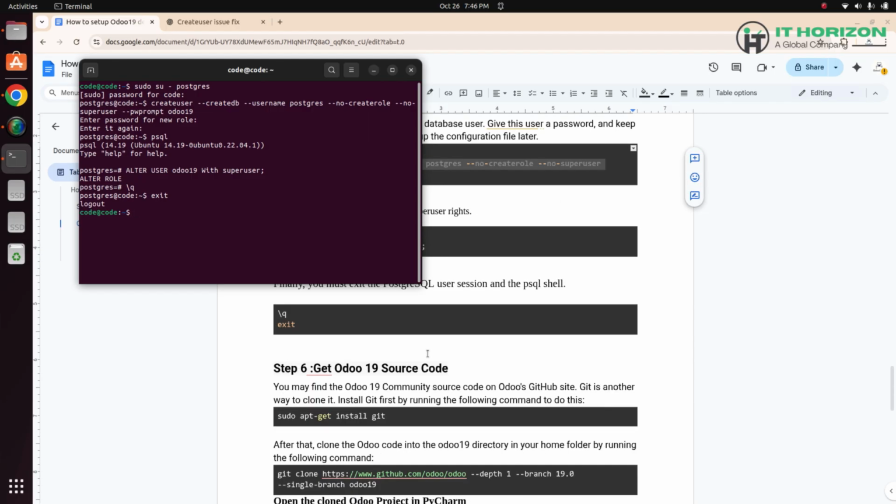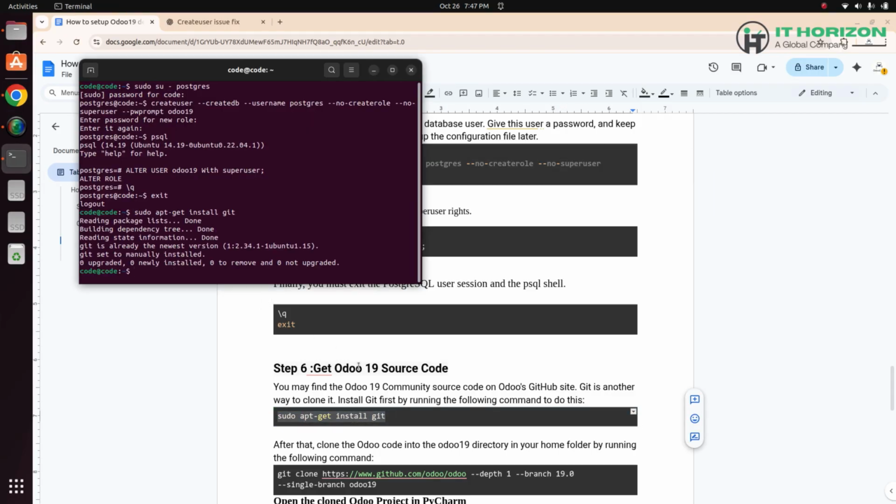The sixth step is to get the Odoo 19 source code. You may find the Odoo 19 community source on Odoo's GitHub site. Git is one way to clone it. Install Git first by running the following command. After that, clone the Odoo code into an odoo19 directory in your home folder by running the following command.